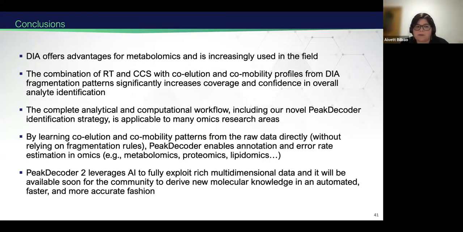So to conclude, I hope I could show you that DIA offers advantages for metabolomics too, and it's increasingly used in the field. We combine the retention time, the collision cross-section, and the fragmentation patterns. And from DIA, we can increase the overall confidence in metabolite annotation and analyte identification. This computational workflow and the analytical strategy could be applied to any omics. And because we are training the model from raw data, it is not depending on specific fragmentation patterns of a specific kind of molecules. We can annotate and calculate error rates for all omics, which we are working to evaluate and demonstrate.